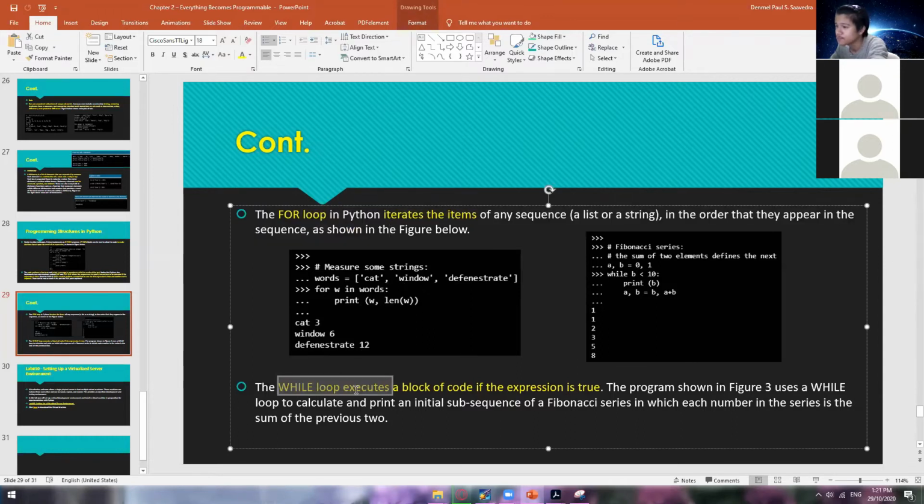And then for the while loop, it executes a block of code if the expression is true. So while this expression is true, it will keep on executing the process below it. The program shown in figure 3, the figure above on the right, or to be more specific, below on the left.